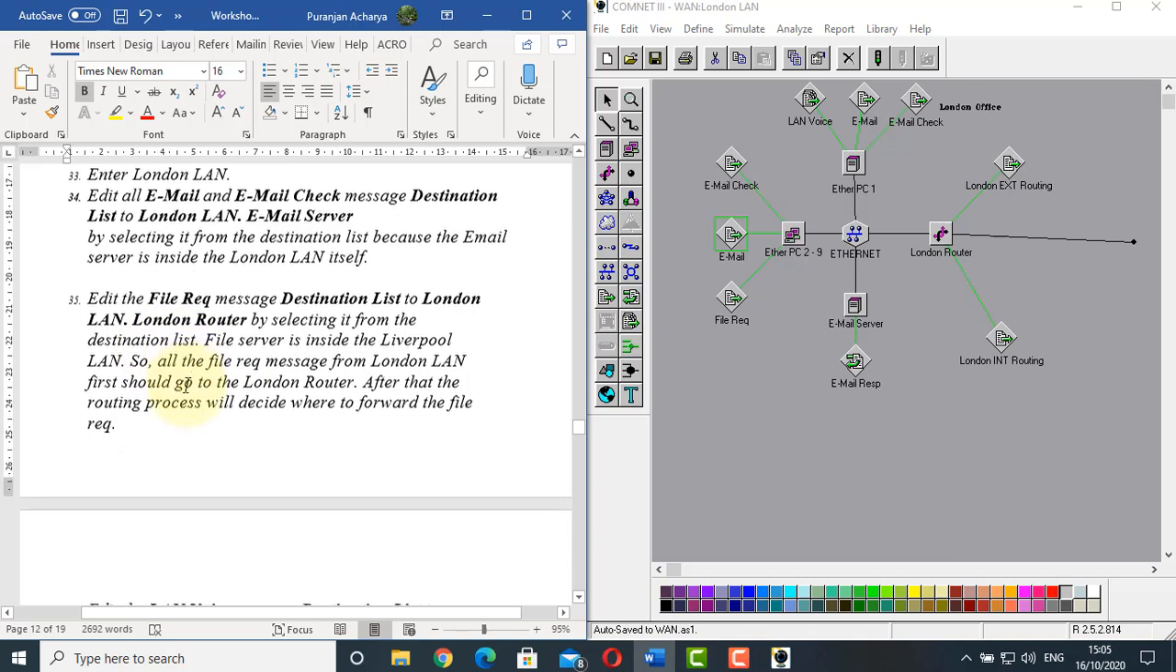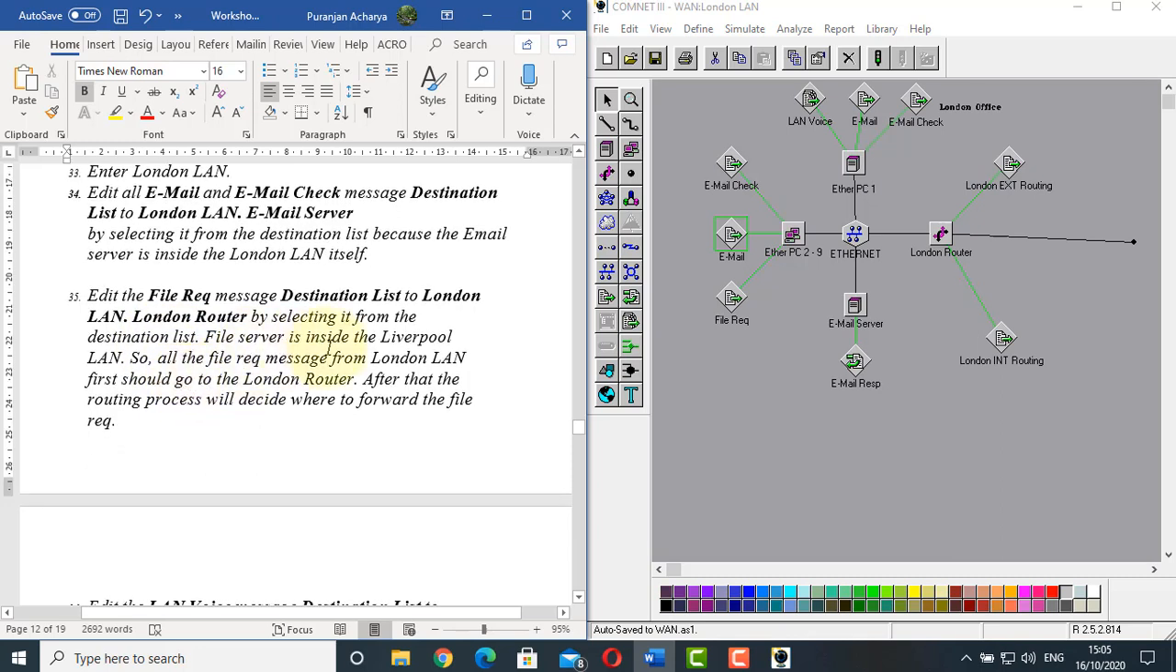The file server is inside the Liverpool LAN. We are now currently inside the London LAN. So all the file request messages from the London LAN should first go to the London router. After that, the routing process, which is the London EXT routing for this scenario, will decide where to forward the file request.